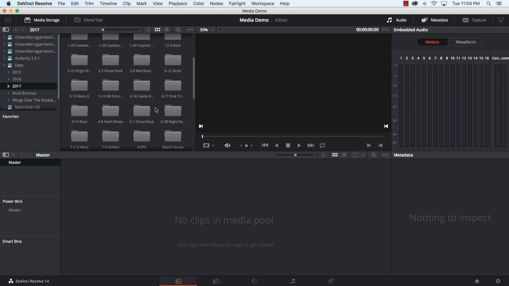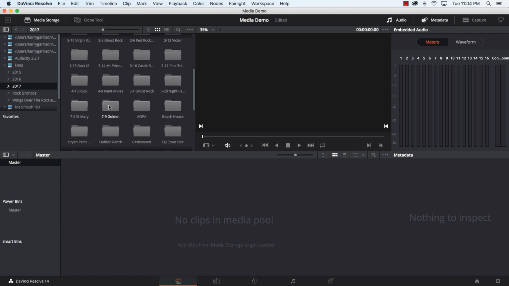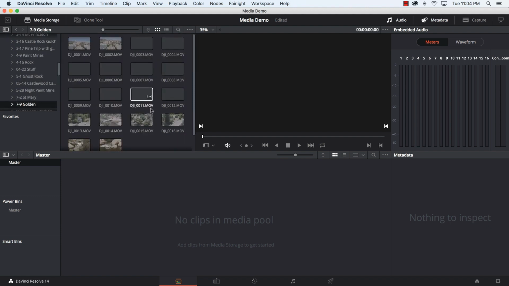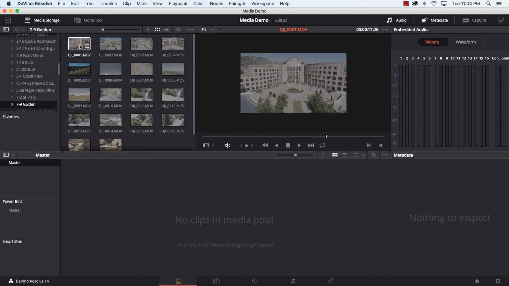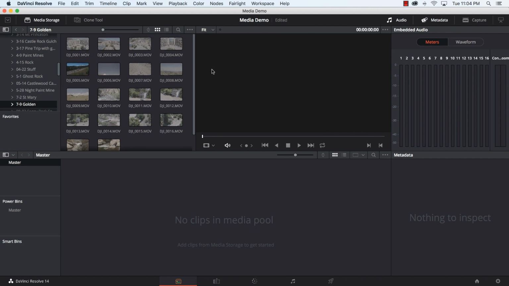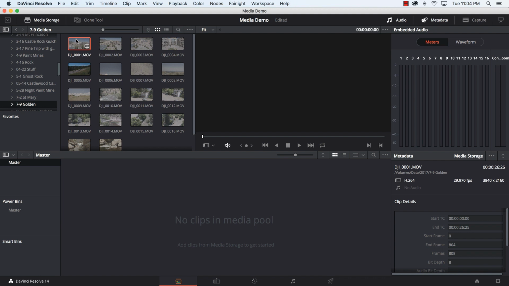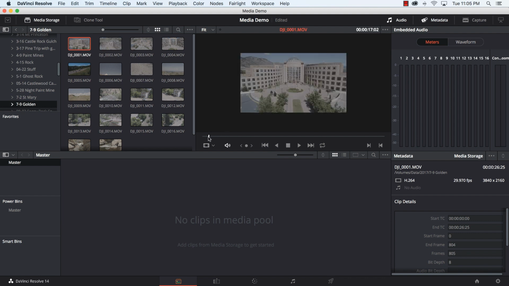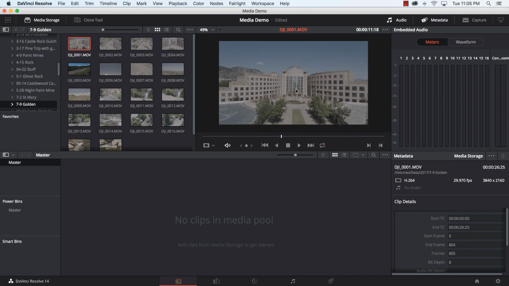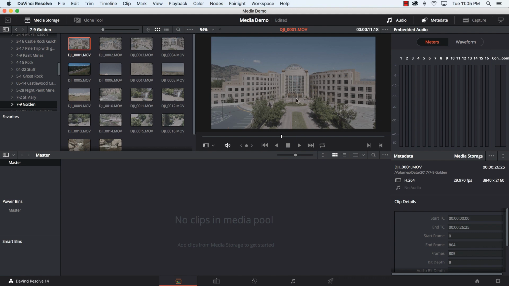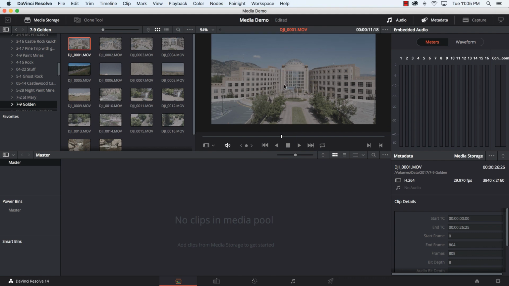So let's go ahead and look at some footage. I'll just grab some footage here from Golden, Colorado. And we open it up and it creates our thumbnails for us. And we can scrub through. You can see it on the thumbnail itself, or you can see it in the viewer window. If I double click on it, it will load it into the viewer window. There we go. And then I can scrub it in there. I can zoom in, zoom out. I can scroll around in it.